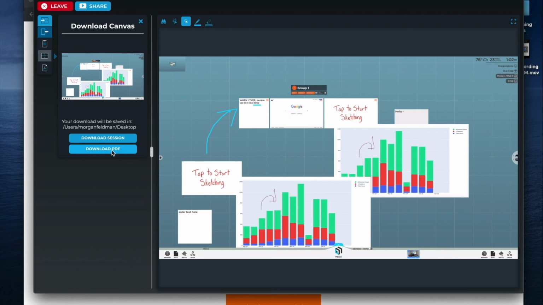So if you just want to send a quick view of what you've been working on to someone else, you can download the PDF. If you want to download the entire session and come back and work on it again within ThinkHub and AirConnect, you can do so here.